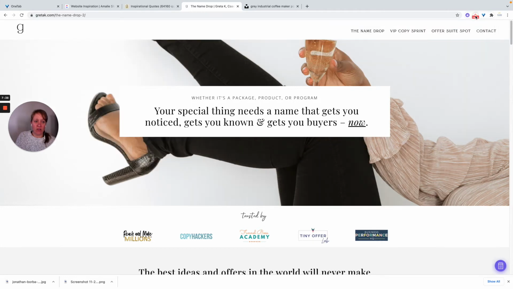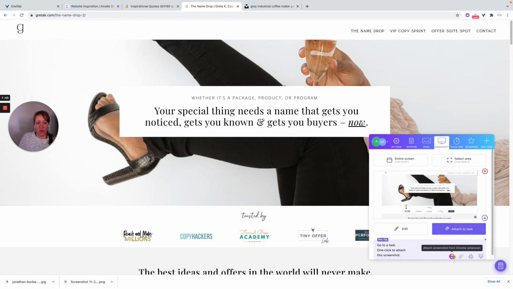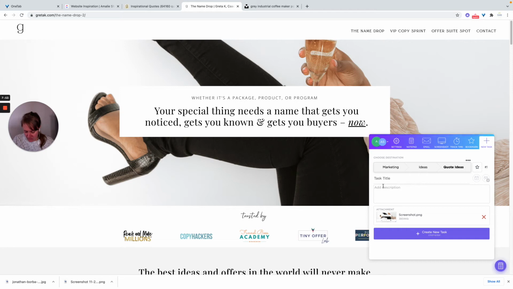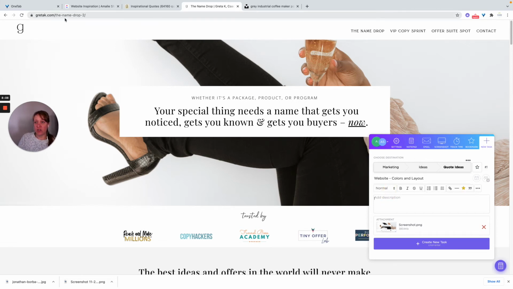and then this is going to show up with the screenshot that I wanted, and I want to hit attach to task. I want to create a new task, and I'll call this maybe website. And then I really like the colors and layout. You can say why you like it. And then if you want, in the description, you could grab the link to it and put that there. And then I'll create a new task.